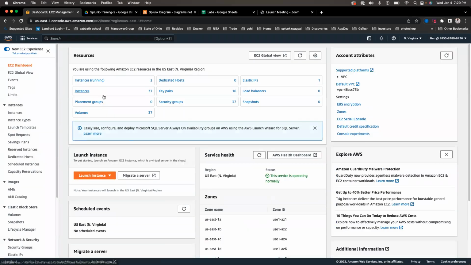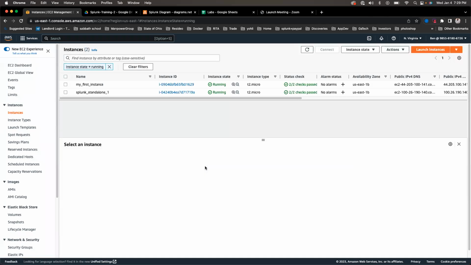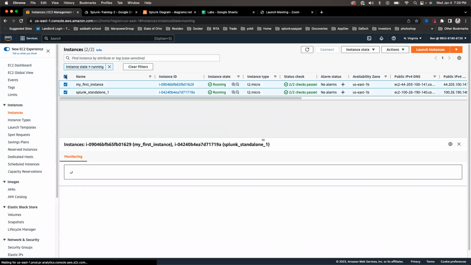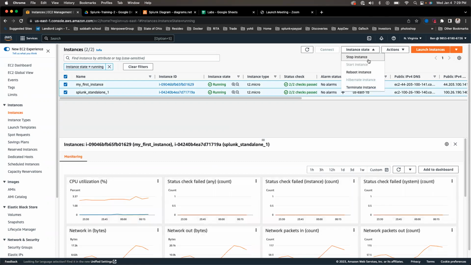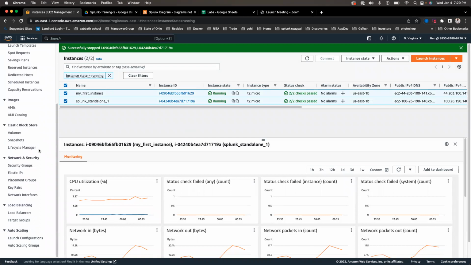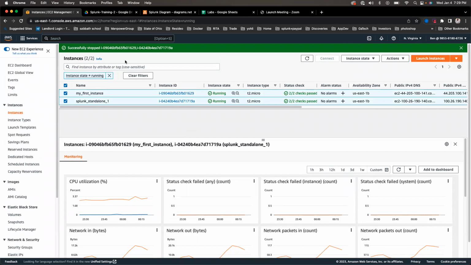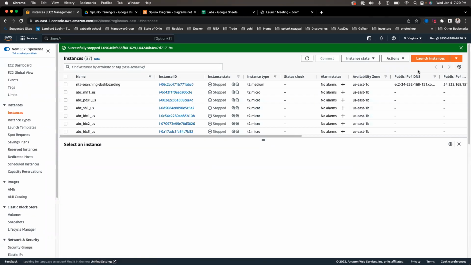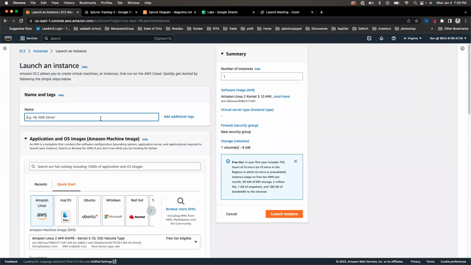So to do that, of course, I have two instances running. That's interesting. Okay, let me go ahead and stop these instances. All right. So while that instance is stopping, we would start this from scratch. So I'll go ahead and click on instances. I would launch a new instance. And then here, I would just type in a name, maybe Benz new Windows.